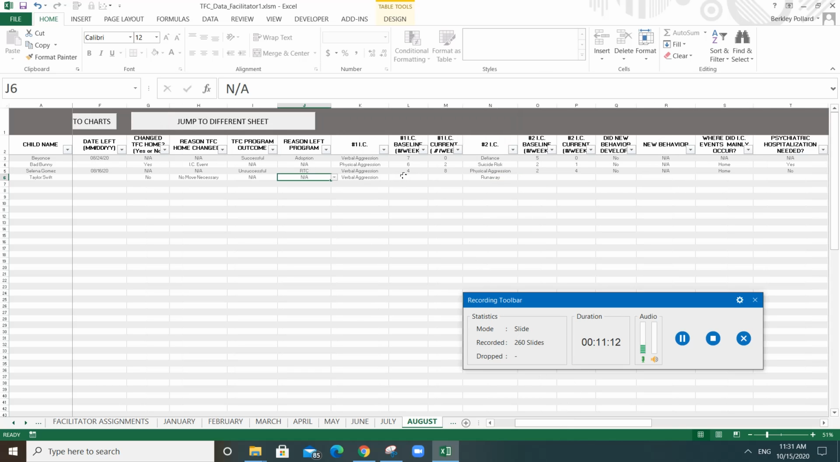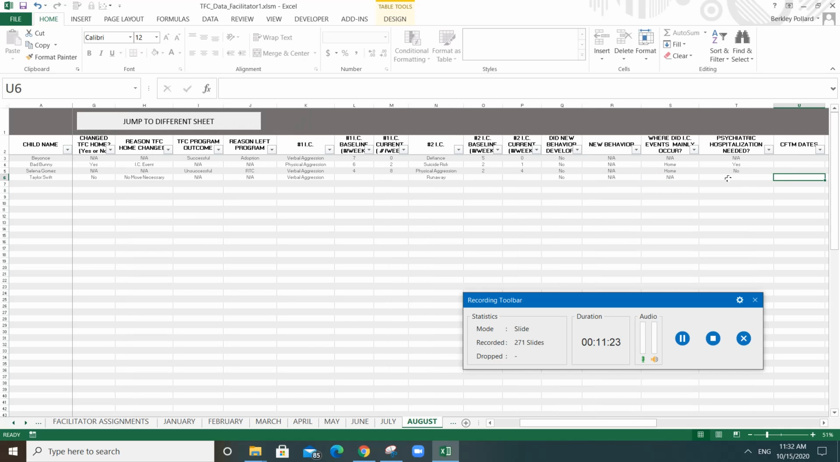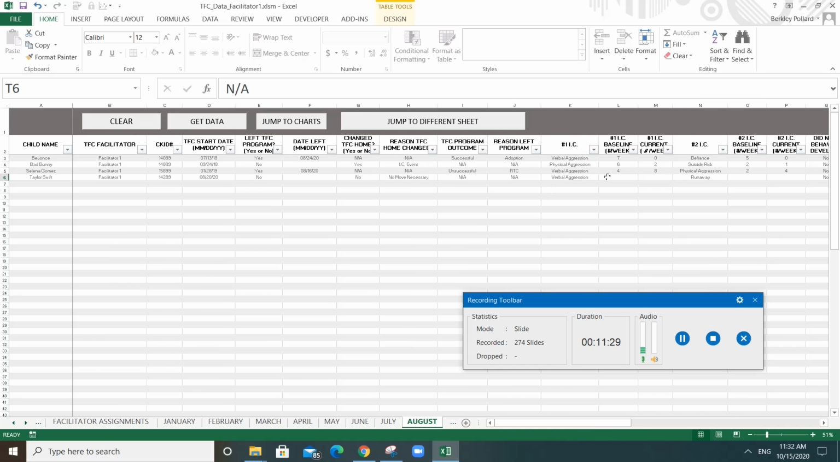I don't have a baseline or know what I'm measuring yet, so I'm just going to leave them blank. New behavior developed? No, NA. And now we're just going to continue to select NA because we're not really measuring anything yet. But next month we will, however, be measuring the baseline and current, and we'll have that. So that is pretty much it.